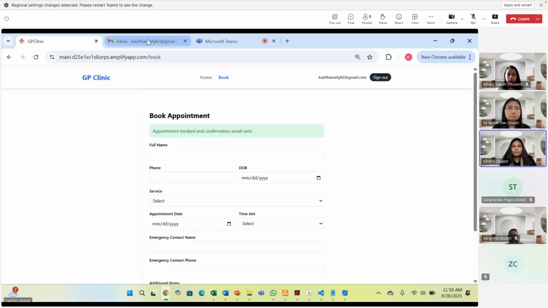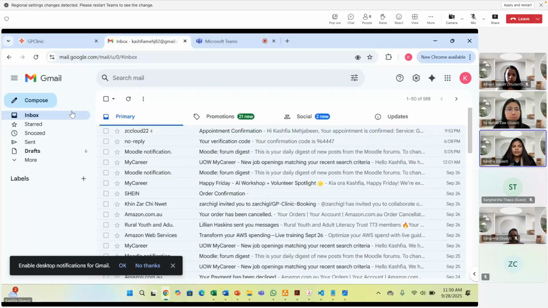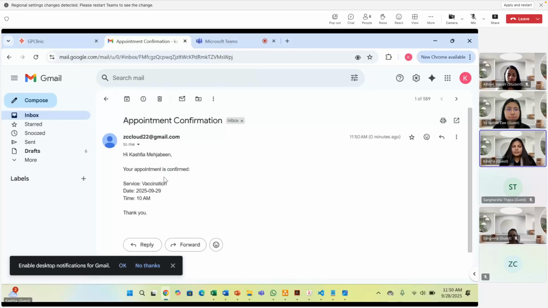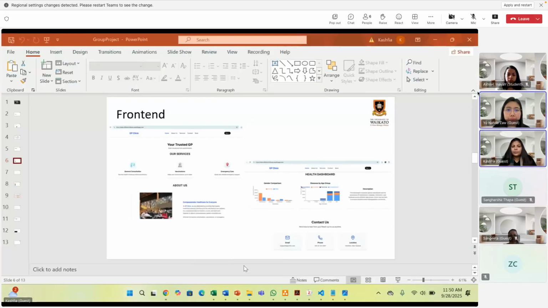If I go to my email, then I will receive an email. See, this is the email received from the application which shows the service, date, and time slot. So that's all from my side. Now I will hand over to you.